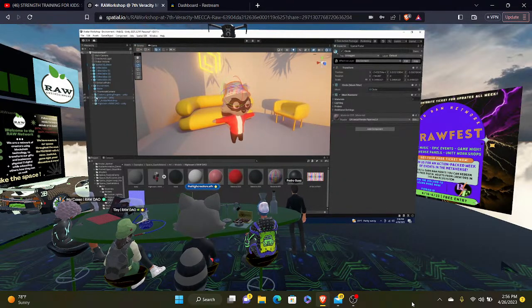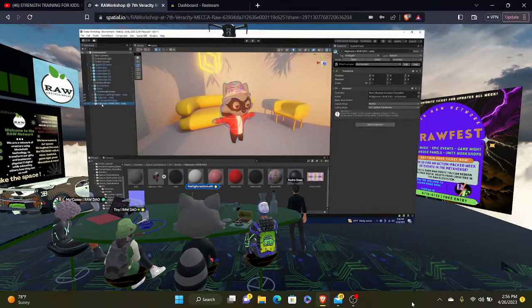Now that we have the materials all taken care of, I'm happy with how it looks. We can click the high level object that defines our avatar. And you can know that it's a high level one because everything about the avatar will be parented under it.